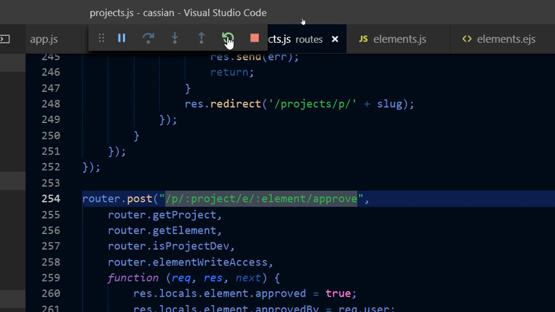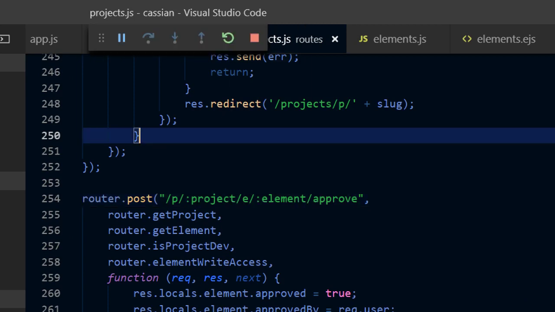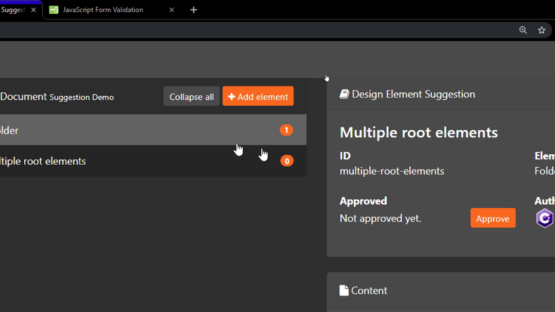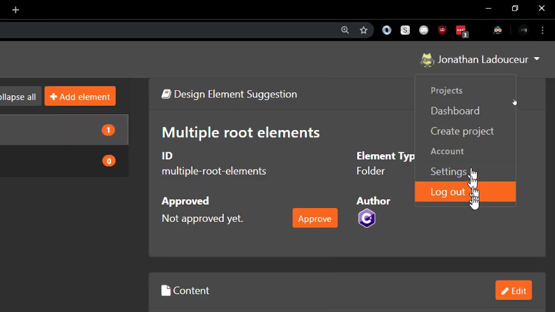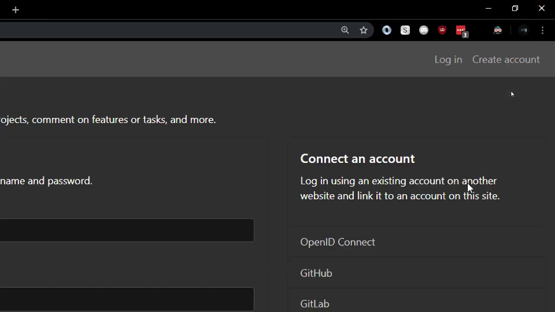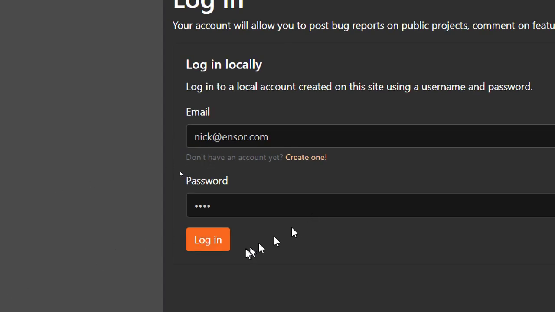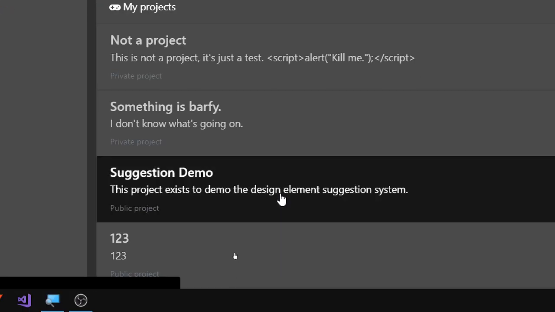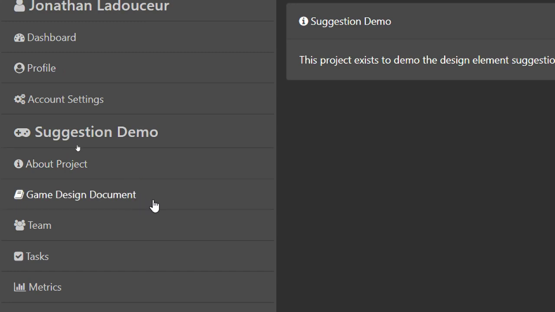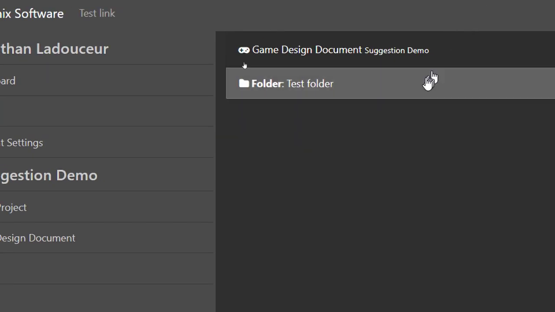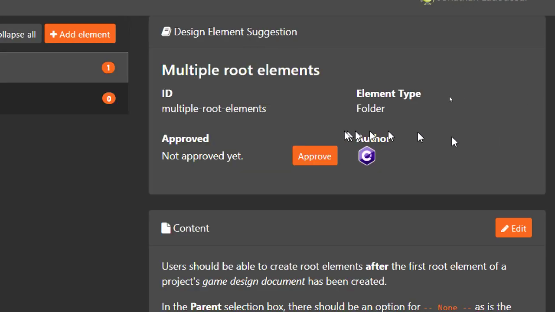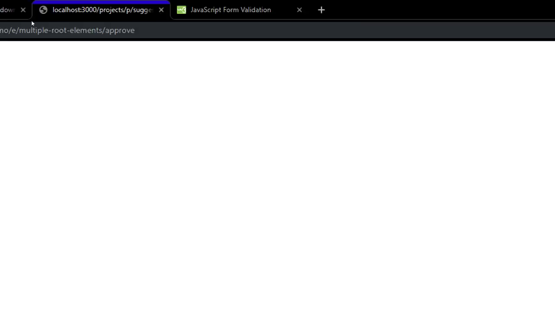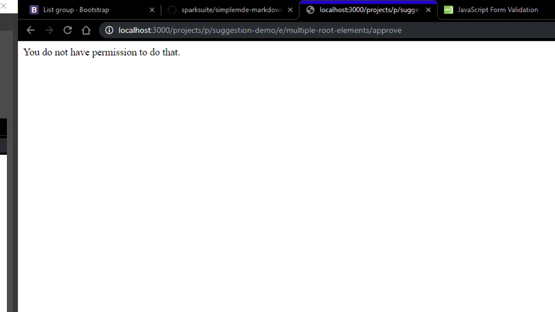If we save, restart the application, when we go back, we're going to be logged out, or we're going to be actually logged out once we refresh the page, so I'm just going to help it along here and log back in. It's going to take a bit as it loads up all the database stuff. Now we're going to go into here, game design document, to the suggestion, and then we're going to go approve, and it's going to tell us that we had a problem.